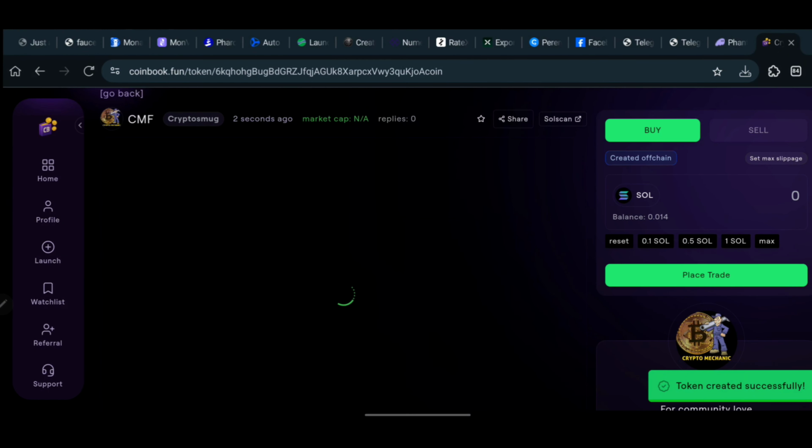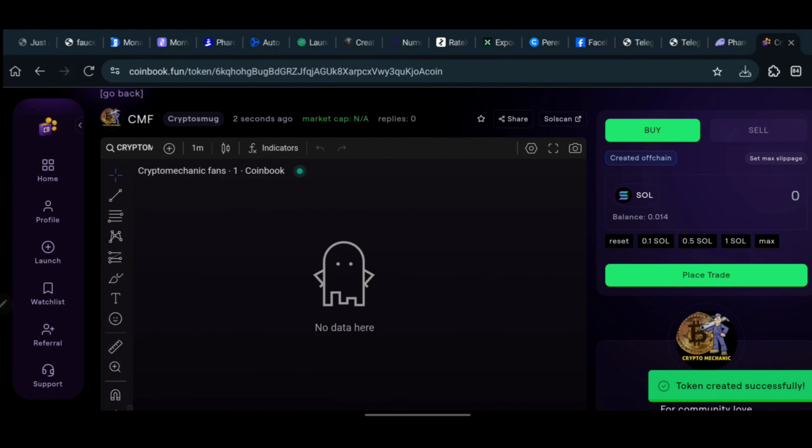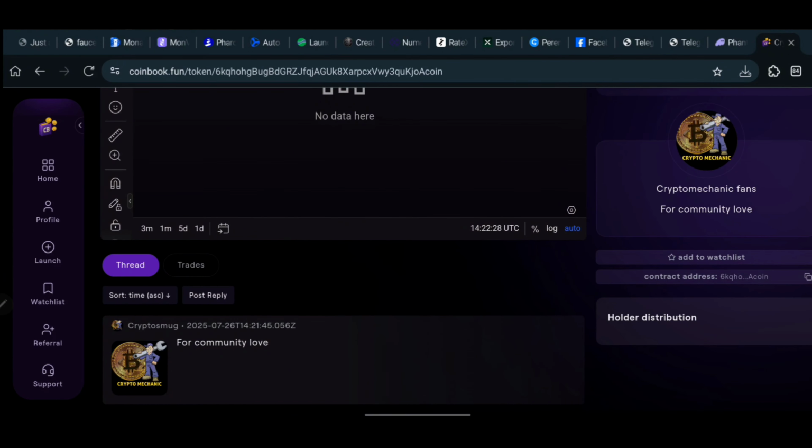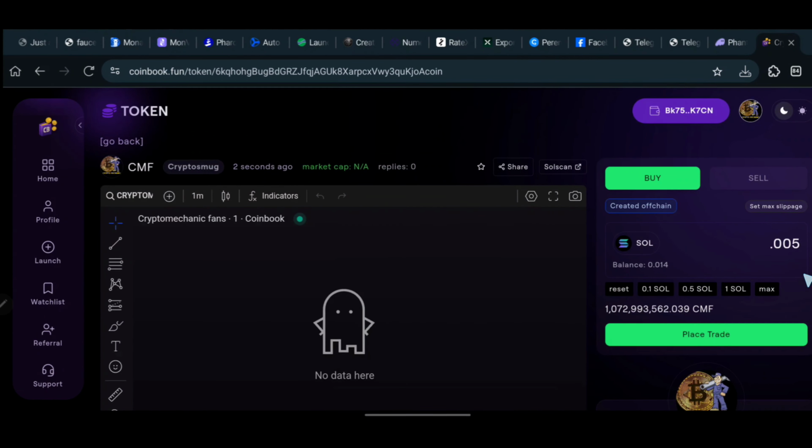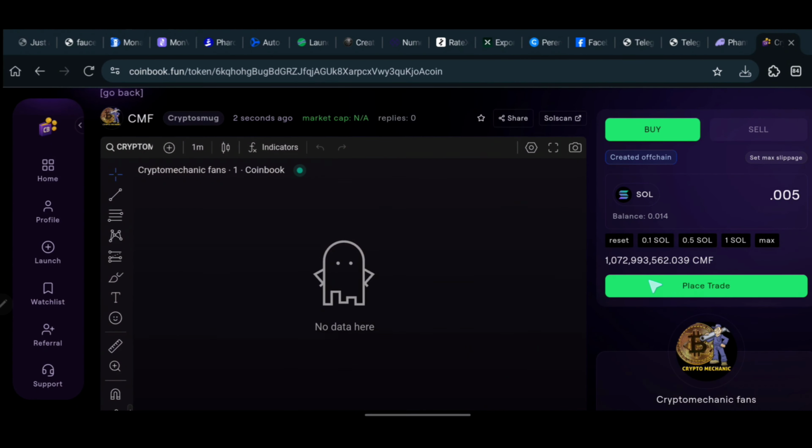Immediately you are brought to this page showing the chart of your token. Over here, guys, you can see it says no data here. This is because nobody has bought the token yet, and there's nothing to show. If you want to buy this token, it is very simple. Just like this, you have launched your own token. And over here, you can see this is the total amount that I have, over 1 billion, I think. This is over 1 billion pieces, and just like this, you have launched your own token.